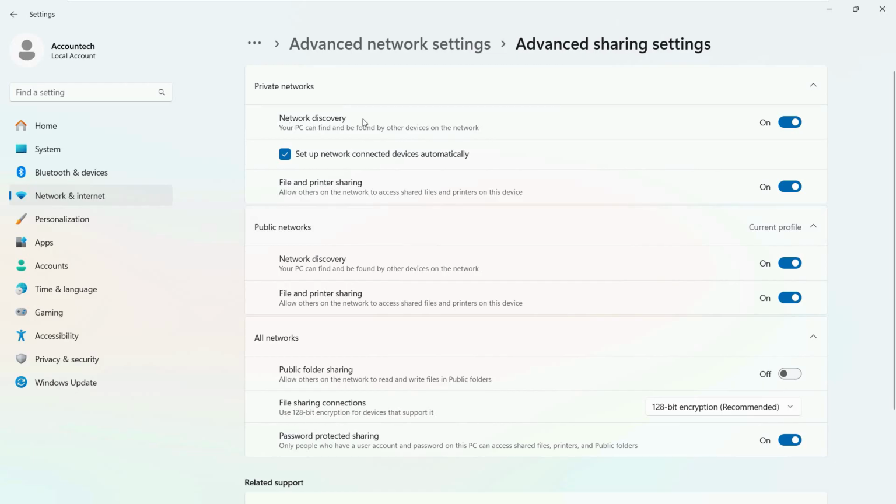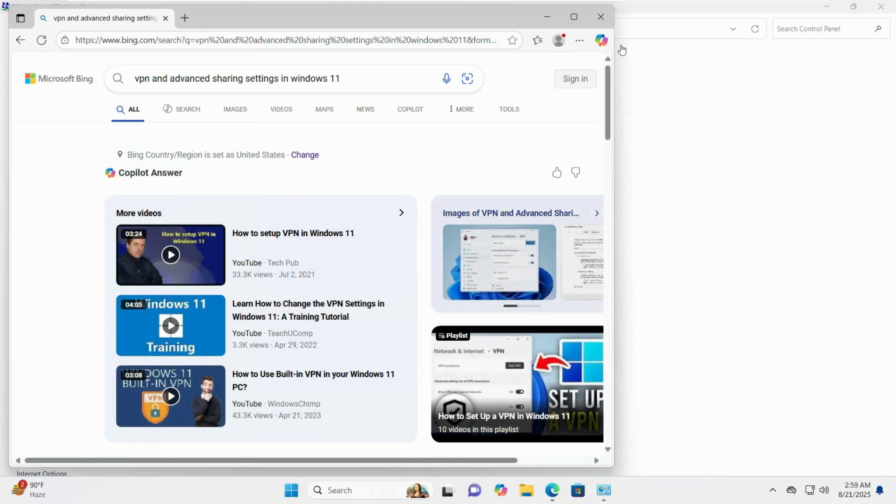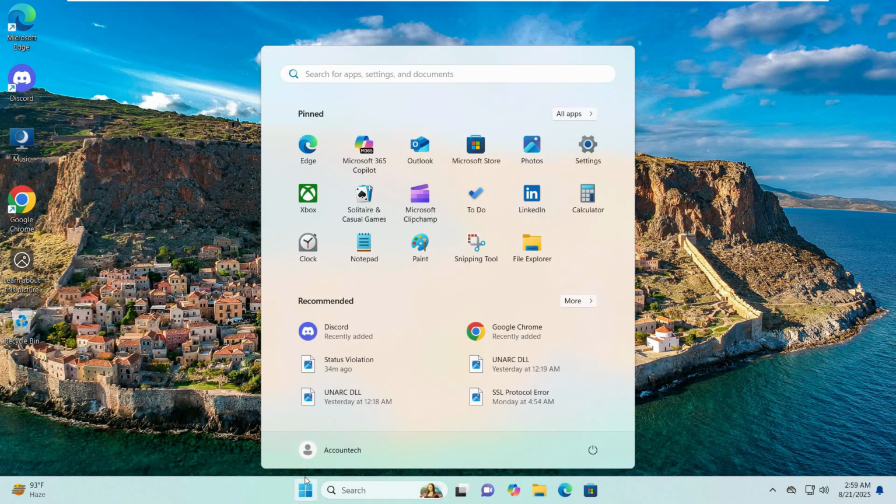First of all, just make sure that network discovery is enabled. Set up network connected devices automatically, make sure this is enabled. File and printer sharing should be enabled. So all of these private network settings should be enabled, and also just enable this for the public networks. After that, just close out of here, and go to the start menu again.